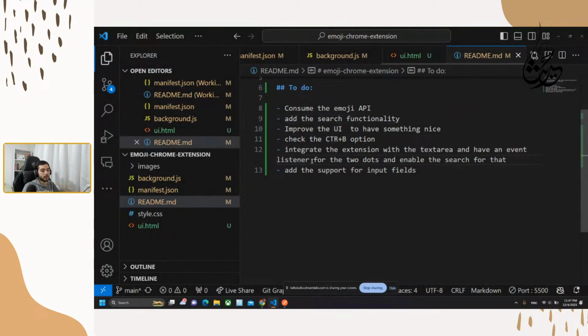And here I would like to have it in the text area, where it will detect the two dots and show the stuff after that, instead of having it by clicking Ctrl B. And I would like to add that support for input fields. So let's go one by one. The API and search I could check later.